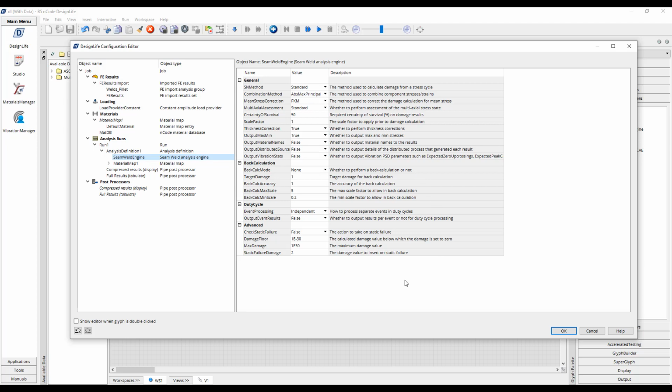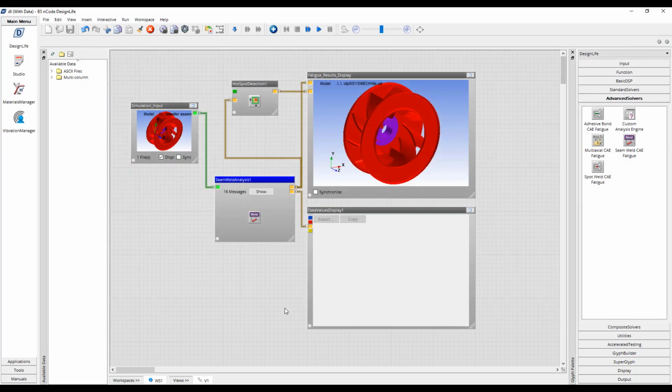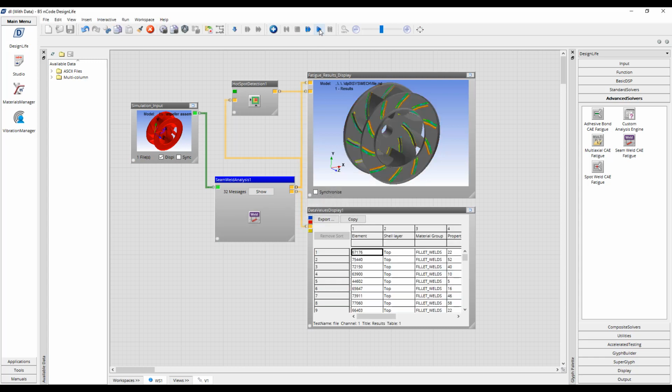So if I now click OK, we come back to the main interface, and if I click this play button up at the very top, this will actually perform the solution. It's very quick because it's only doing the elements adjacent to the fillet weld toes.